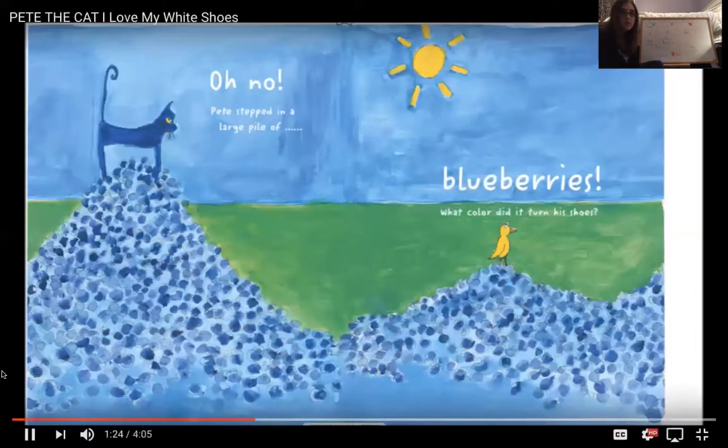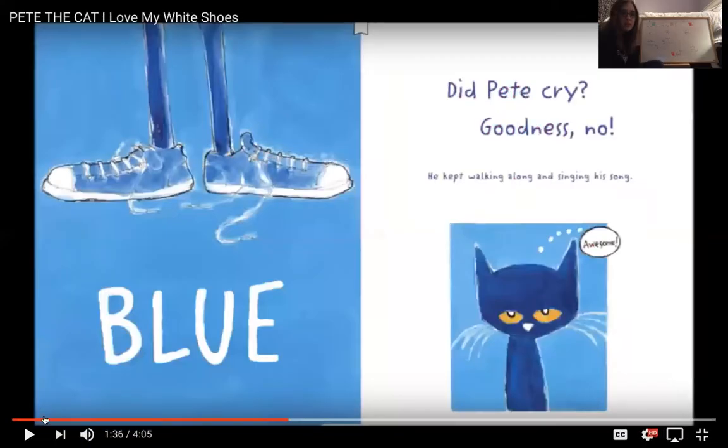Oh, no. Uh-oh. Pete stepped in a large pile of blueberries. What color did it turn his shoes? Blue. Good job. What color is Pete the cat? Is he blue? Yeah. So it turned his shoes blue. All right, let's see what it's going to do next.